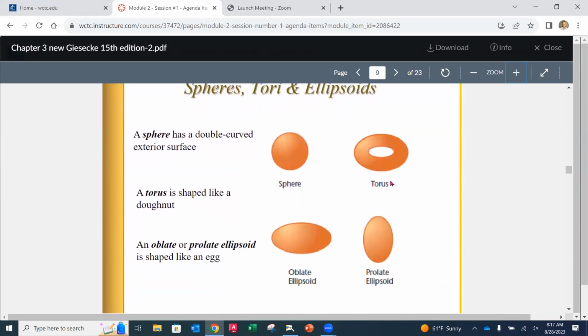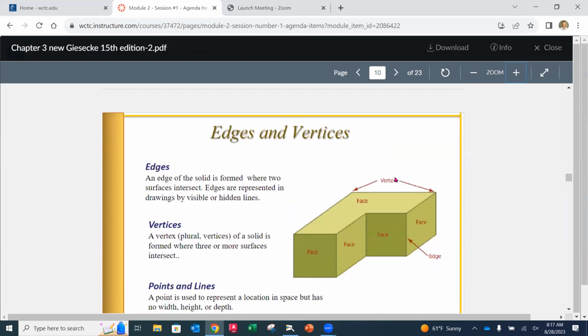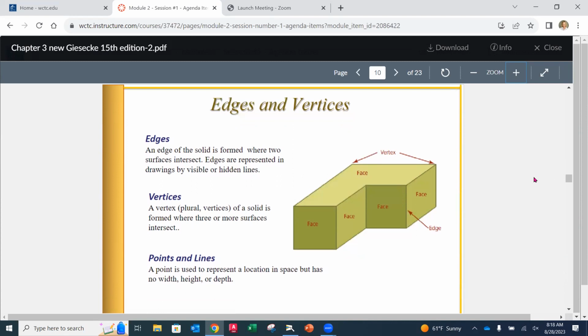And then we've got spheres. So here you're going to notice that we have now circular surfaces going around the entire shape, and there's no straight surfaces on here anymore. So a couple different objects there. Now, as we look at items, there's some terminology that is going to come up with any type of solid that we look at.